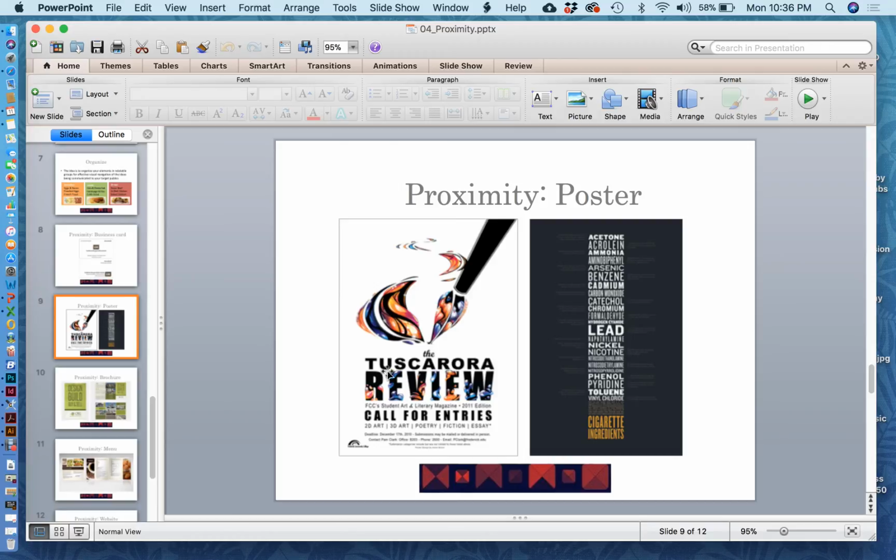Then we have these great posters. So this particular poster, you can see the repeated element. We have this artwork inside the brush, which is also repeated here in the word review. But the way things are packaged together is by size. So the first thing we're going to read is the Tuscarora review. But the very second thing we're going to read is this call for entries. So these two things are relatable, and this is the call to action.